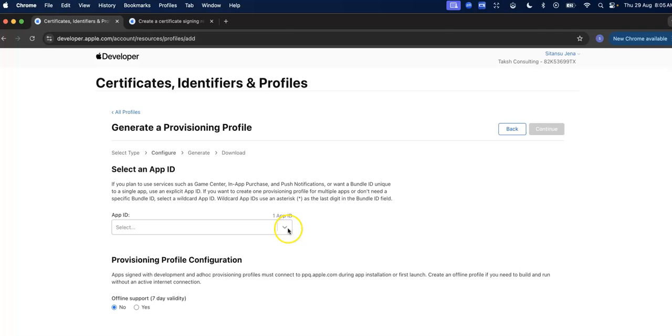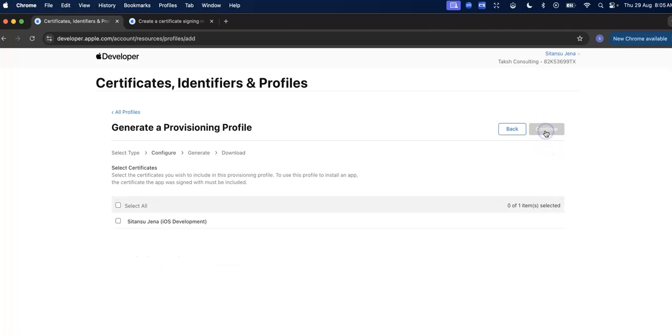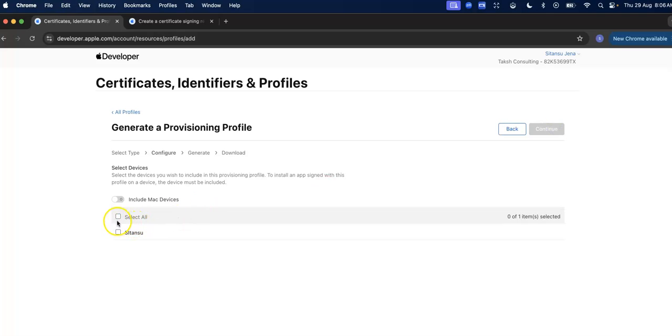So we'll continue, and it will ask for the bundle ID. You need to select the App ID. This is the ID we have selected. Then click on continue. Then it asks for the development certificate which the developer has created. You will select the iOS development one created earlier. Then continue. Then it will ask you to select the devices you wish to include.